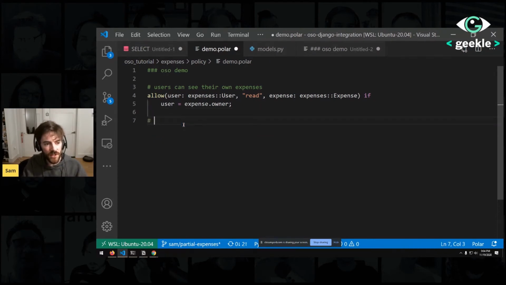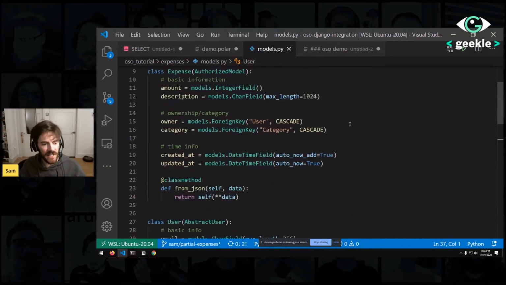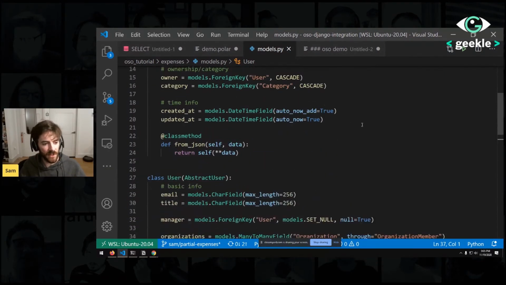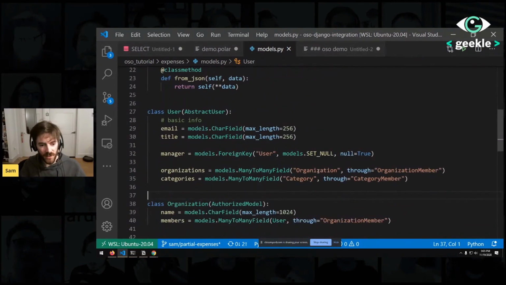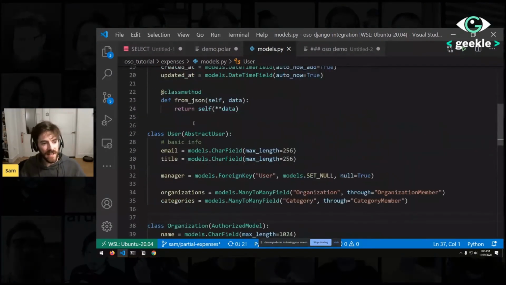All right, so that was our first rule we wanted to write. The next one we wanted to do was talk about having some concept of users inside an organization being able to do certain things. So I'm going to flick to my Django models to look at the data model we have. This is a pretty straightforward Django looking model. We have our expenses, some fields, users, many-to-many organizations and categories, and so on. This many-to-many user to organizations is the one we're going to be using first of all.